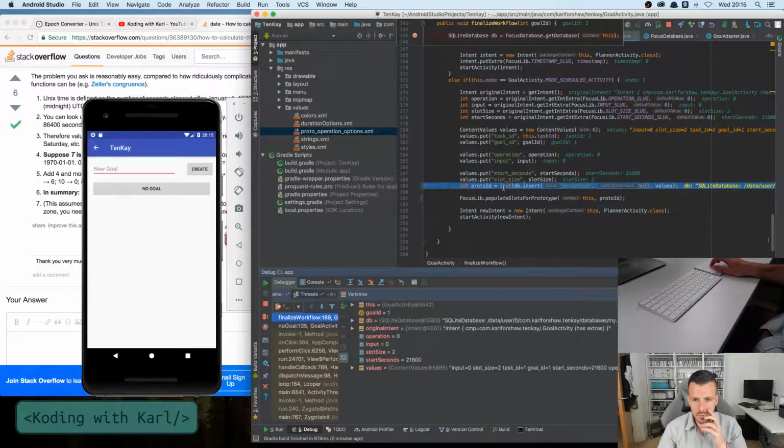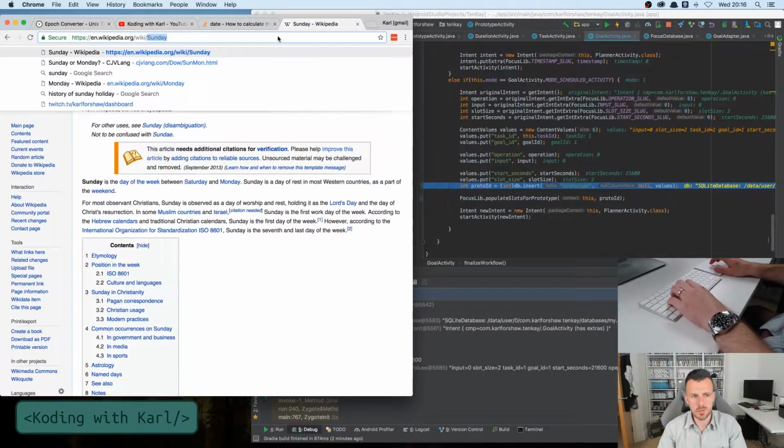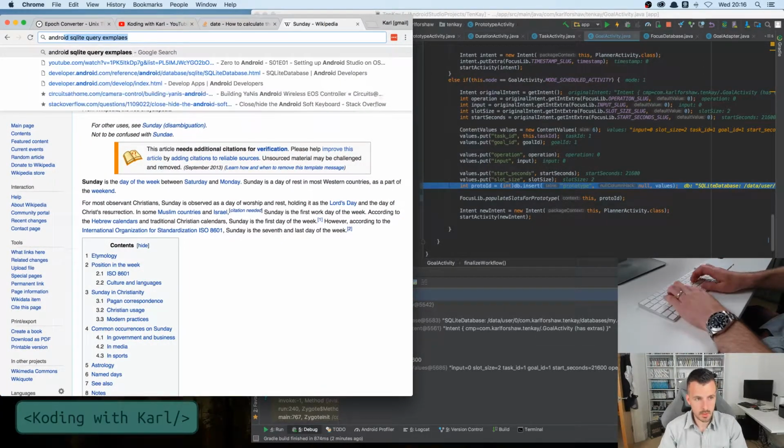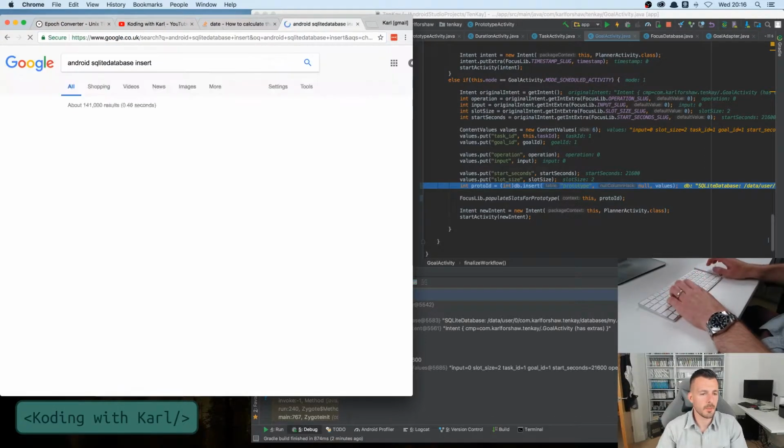So we're creating these new values. And then we should probably check that that insert actually works. Can't remember how you do that. I think it's, not sure what it returns. Let's have a look. So we'll do Android SQLite database insert.